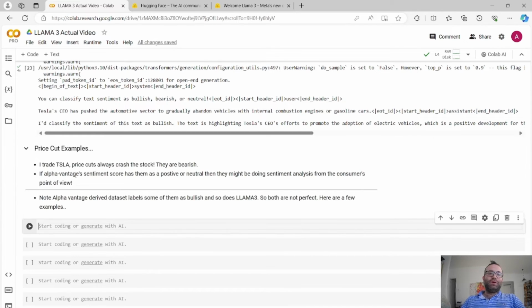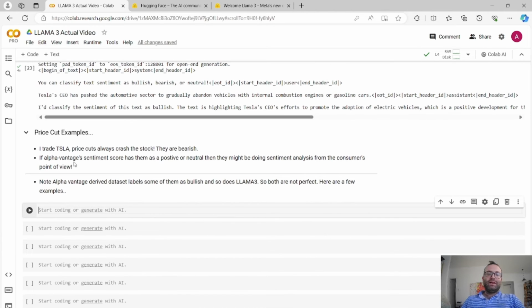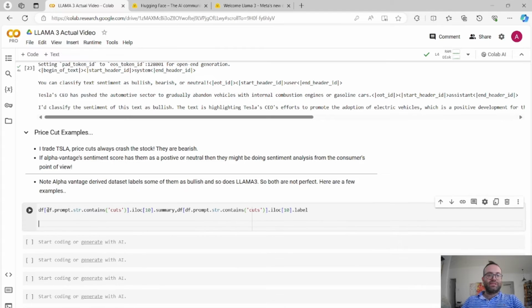So let's look at a few price cut examples. From my experience, and I trade Tesla way too much, unfortunately not in the recent explosion up, and I'm always a bull, every time Tesla cuts prices, the stock crashes. There's literally no other way about it. But you'll see that some of the labels of the data set itself, and some of the predictions from the LLaMA model, are not always bearish for a price cut. So let's look at an example, whenever the prompt contains the word cut.